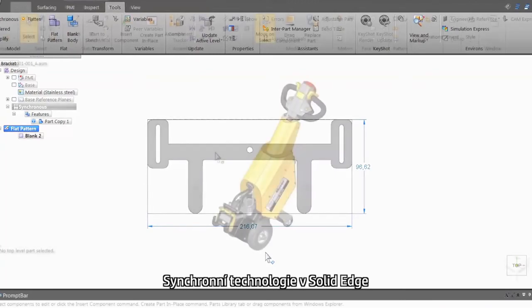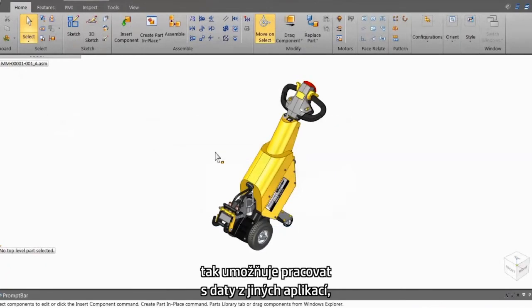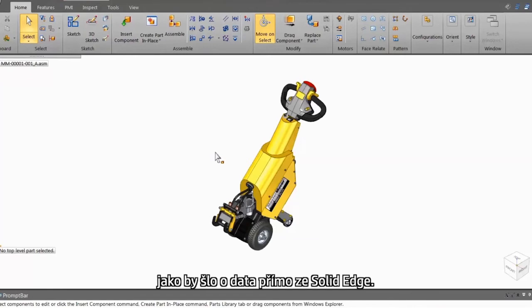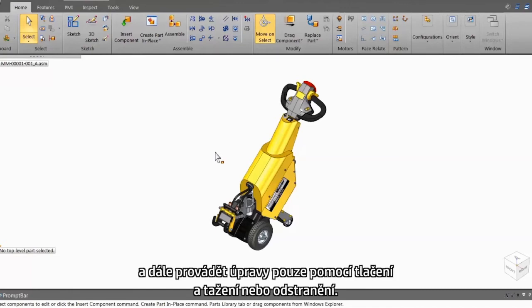Synchronous technology in Solid Edge thus allows you to work on non-Solid Edge data as if it were Solid Edge data. Add intelligence to dumb models, recognize features and patterns, and edit using just a push, pull, or delete.